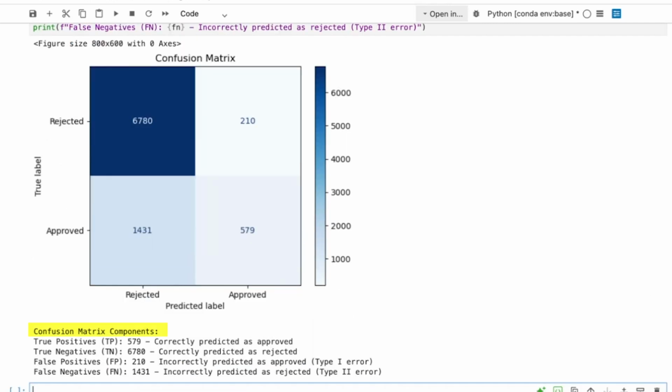Here we have a breakdown of the confusion matrix components. True positives, TP, cases where the model correctly predicted loan approval. True negatives, TN, cases where the model correctly predicted loan rejection. False positives, cases where the model incorrectly predicted approval when the loan was actually rejected, also known as type 1 error. False negatives, cases where the model incorrectly predicted rejection when the loan was actually approved, also known as type 2 error. So understanding these components helps us to evaluate the model from different perspectives.